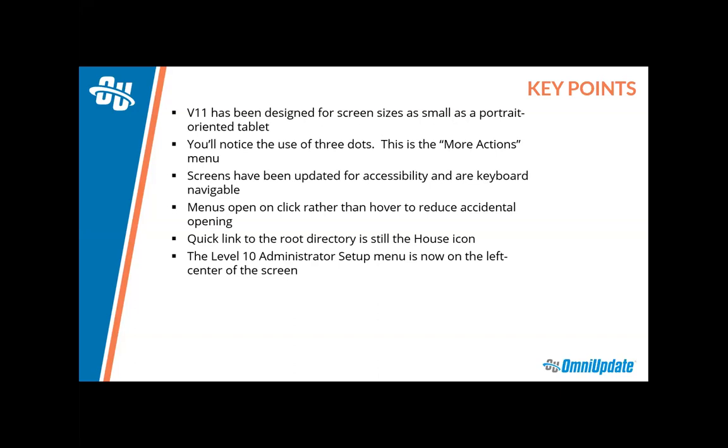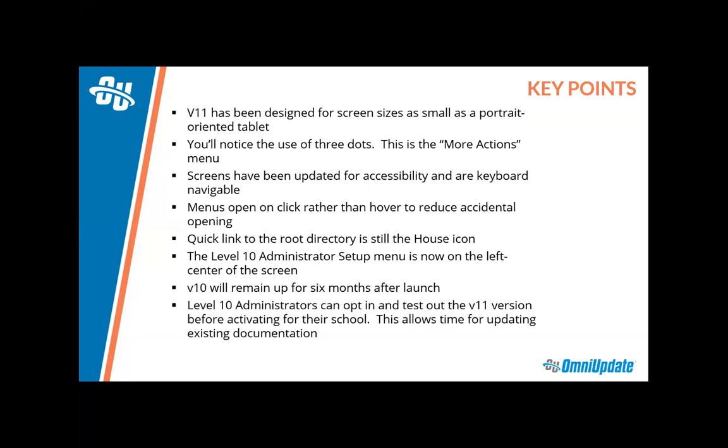The level 10 administrator setup menu is now on the left center of the screen. So we've pulled that into the center of the screen from being on the far right-hand side there. Version 10 will remain up for 6 months after launch. And currently they're targeting sometime in July for the launch. It's not a fixed date yet, but that is what they're looking at right now, targeting July when that goes live.